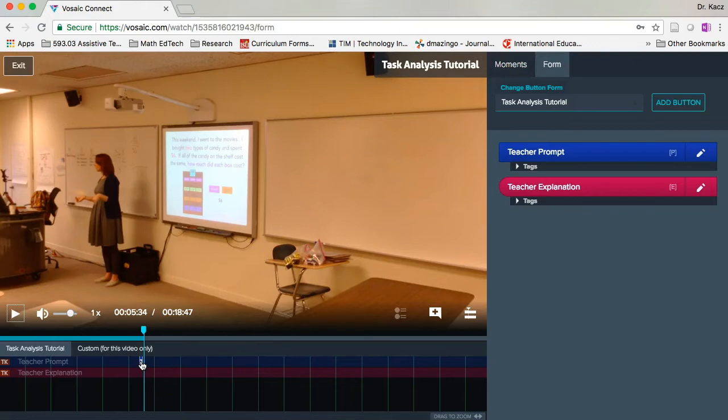Sometimes though, when we're looking for things in a video, we don't know how long an instance is going to be. A prompt is generally pretty short, but something like a teacher explanation might have a lot of variability to how long that will take. So this is another kind of button, and it's curved like this. This is called a toggle button. This means I will have to manually turn it on and turn it off.